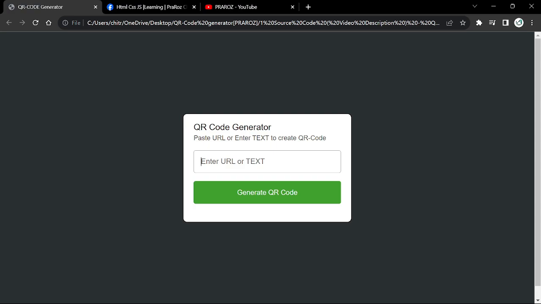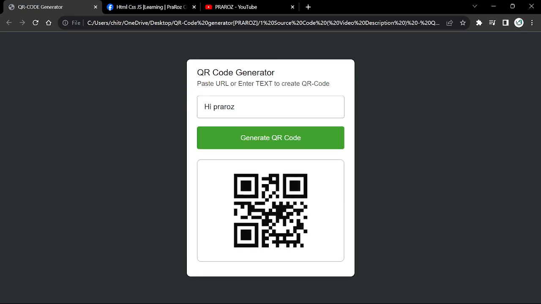Okay, so first of all let me try for any text. So let's say hi PROROZ. After writing the text, you need to just click on the generate QR code button. After I have clicked here, it generates a QR code and it is unique for every text.